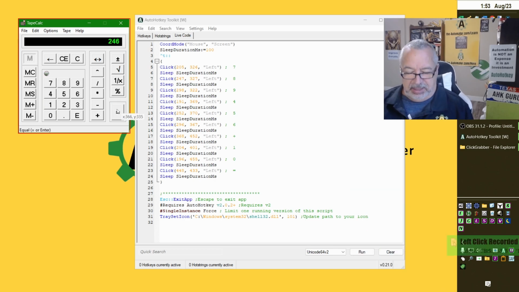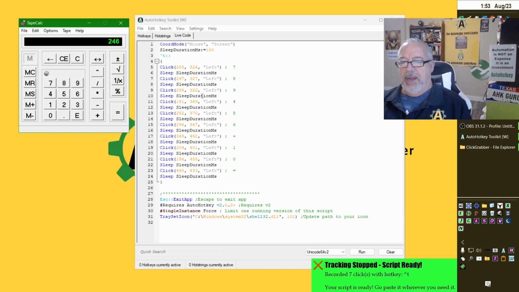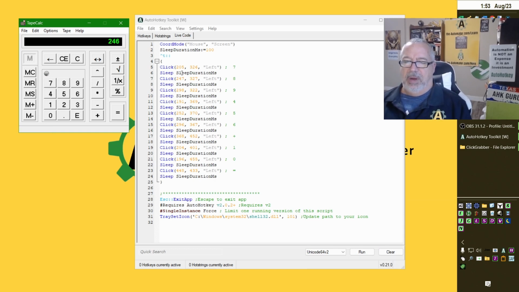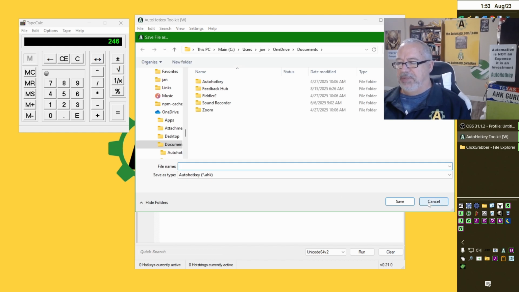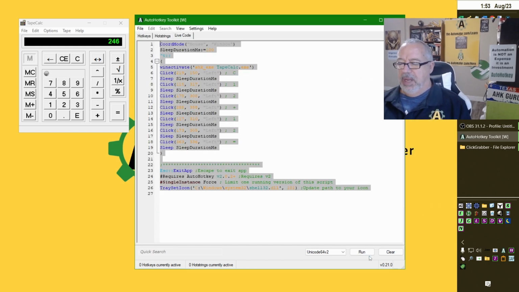Okay, I'm going to hit my hotkey to stop tracking. Notice all these are the numbers. Now, when I select this and paste, these are much smaller because it's only relative to this window. So I'm going to save this. Or I don't have to, I'm sorry, I don't have to save it in Studio Toolkit. I'm going to hit run.